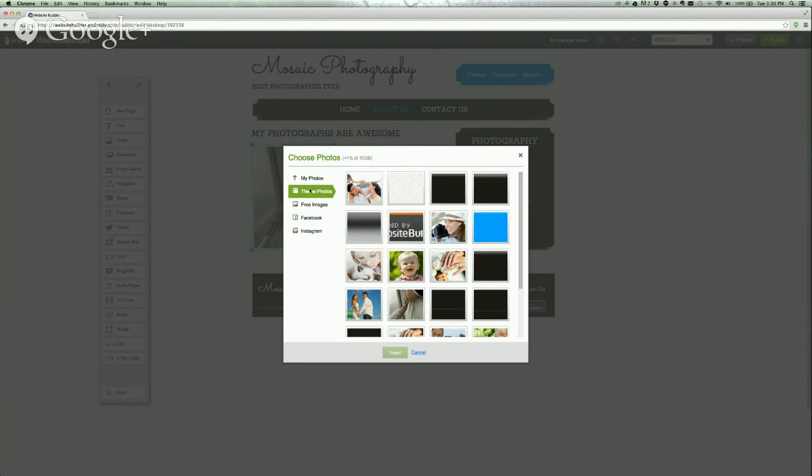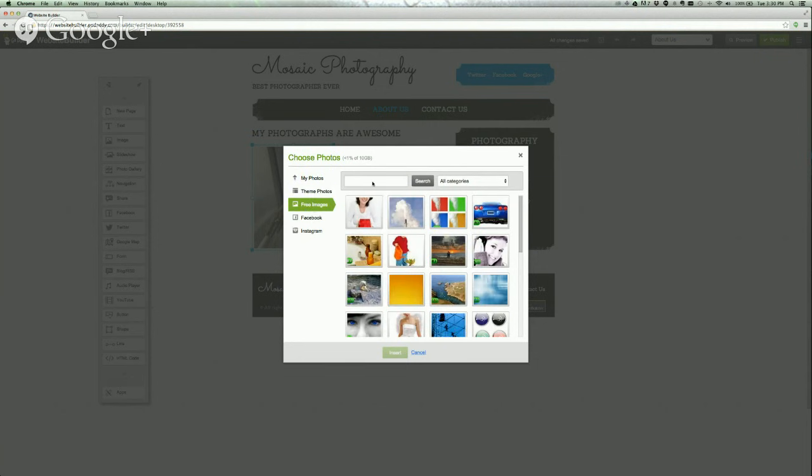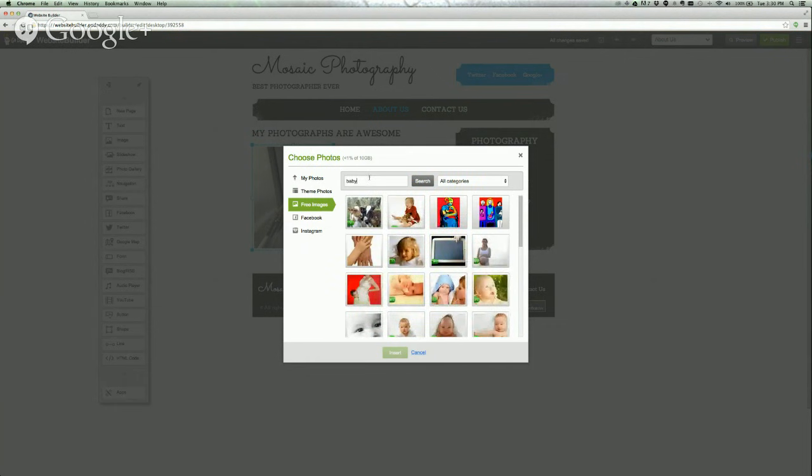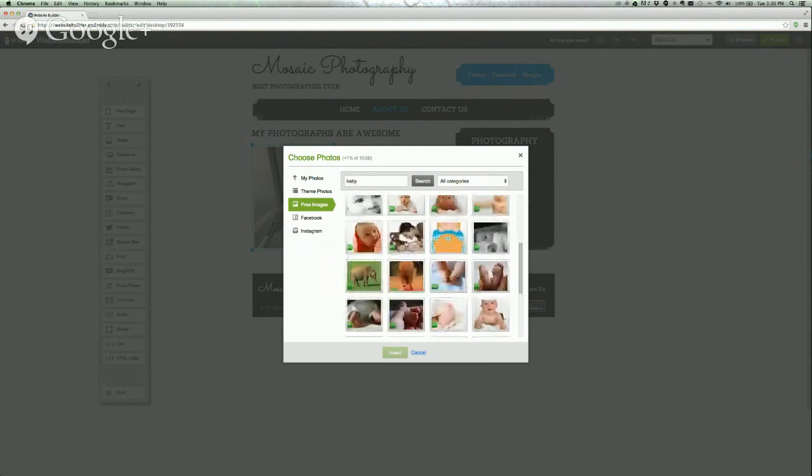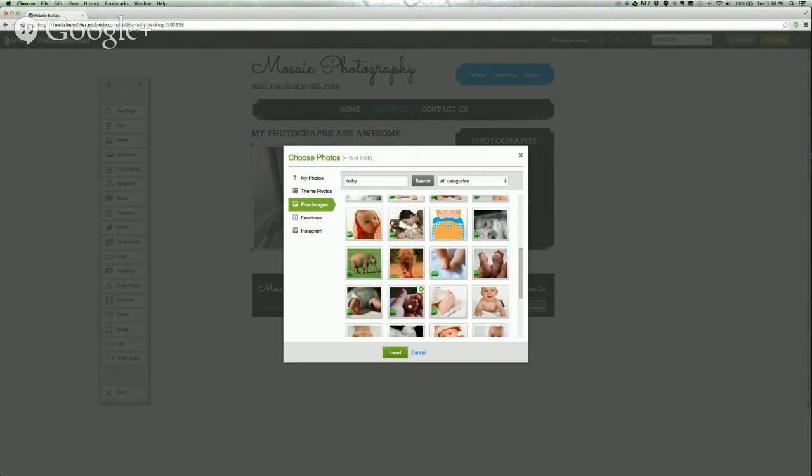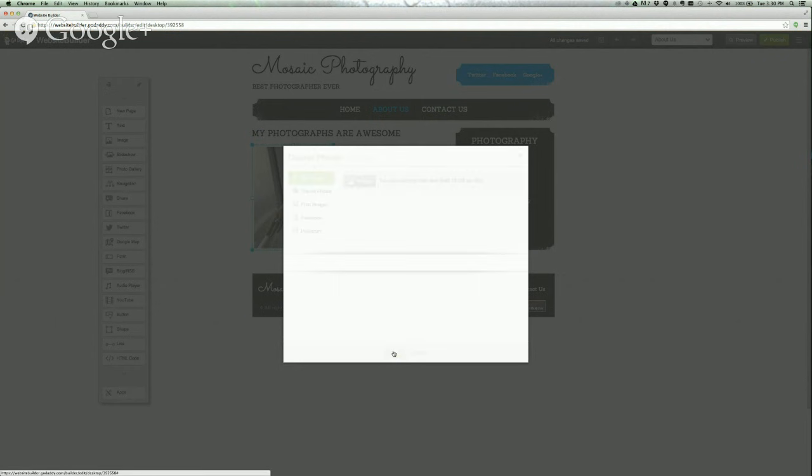So we're going to go ahead, and I'll show you how to change out the image using an image from the free image file. We'll just type in baby because she does a lot of family photography. That's a cute picture. So what I'm going to do is select the picture that I want to replace the wedding image with, and then click on Insert.